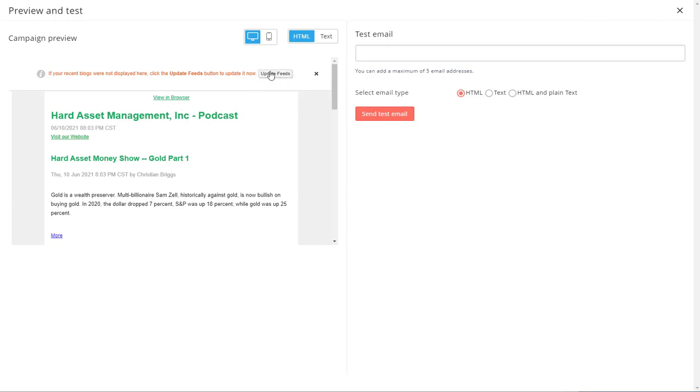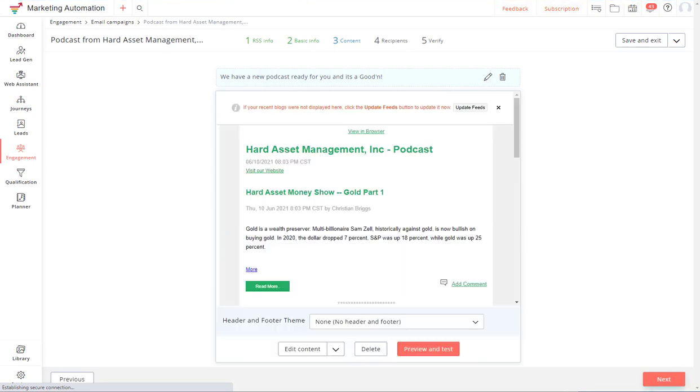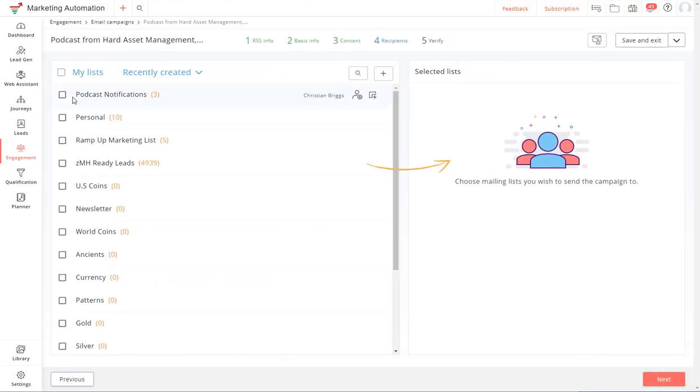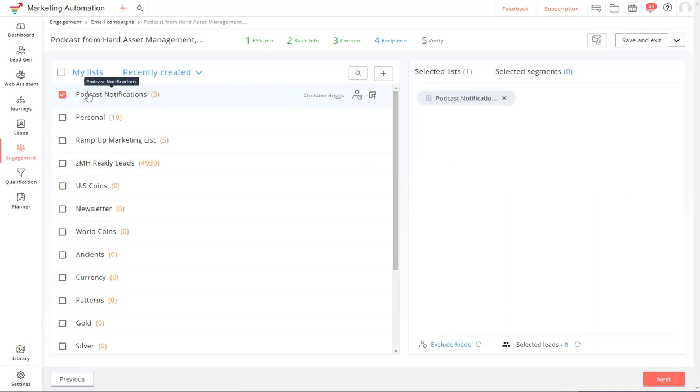And if you've created a new post before you have this template done, you can choose update feeds and it'll pull in your latest post. And so I'm going to close out of this and just say next because it looks good. Now for our podcast, we're going to select our podcast notification list. That's where we want this sent to. Next.